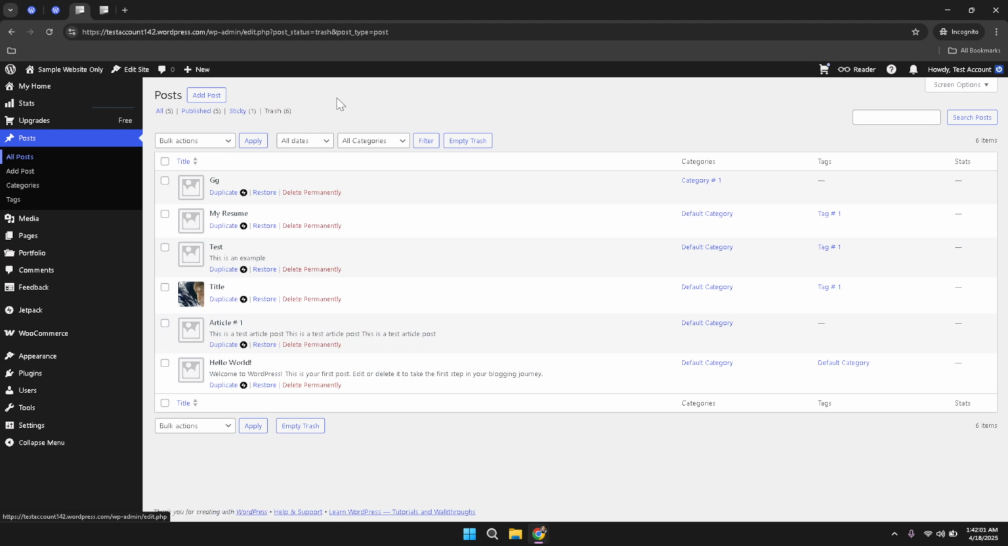Now that you are in the trash area, take a moment to review the list of deleted posts. When you have identified the post that you wish to restore, simply look for the Restore option next to the post. Clicking on the Restore option will initiate the recovery process, returning the post from the trash back to its original place in your list of posts. This process is straightforward and designed to save you time if you need to recover any deleted content.